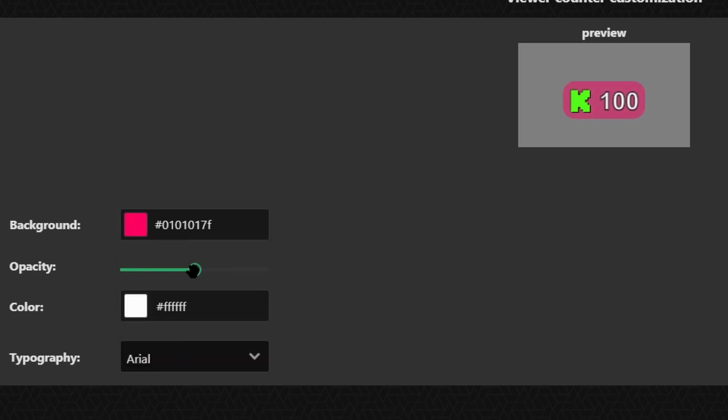Now your opacity, this is about 50% here, so it's semi-see-through. If you bring it all the way up to 100, bringing it all the way to the right, it's going to make it a solid color. If you bring it more towards the left, it's going to start making it more see-through. If you don't want to have a background at all, just bring that slider all the way to the left and it will get rid of it completely. I'm going to bring it up just a little bit so we have some color.